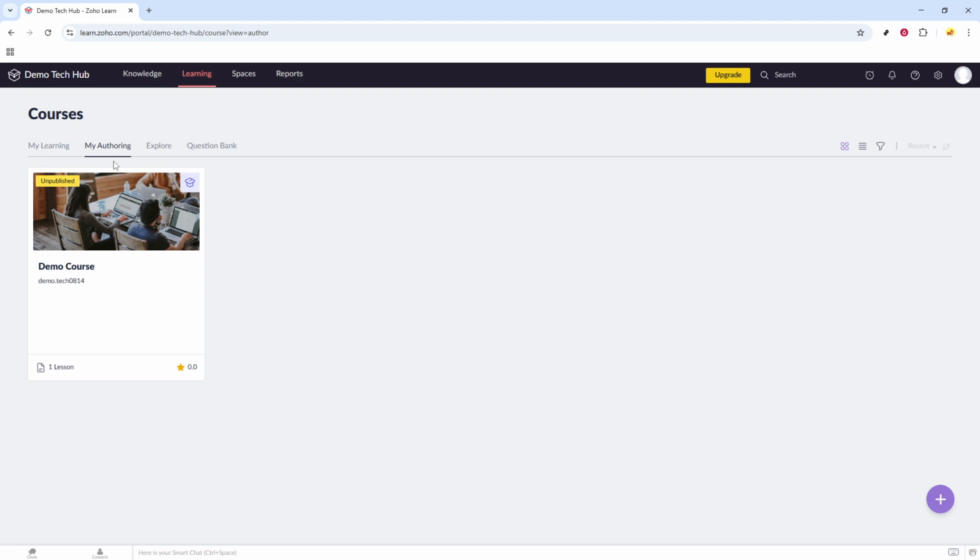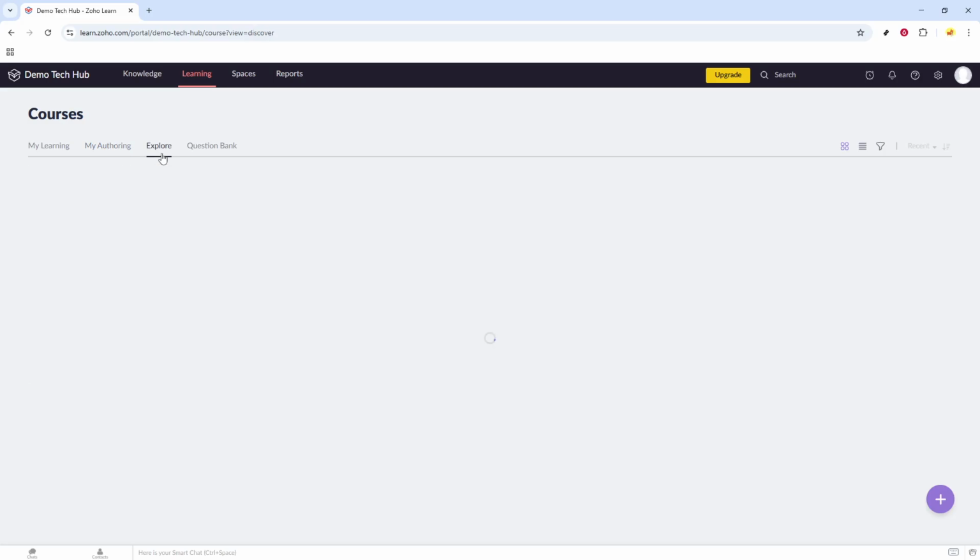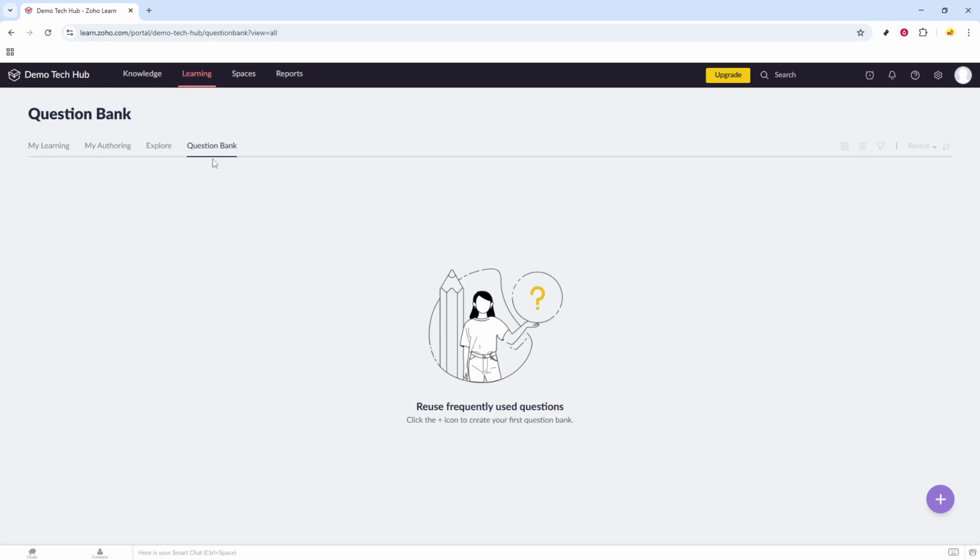The Explore tab here functions similarly to its Knowledge counterpart, focusing on available learning content rather than informational resources. It's a valuable tool for expanding the educational opportunities for yourself and others. Meanwhile, the Question Bank holds the key to managing and reusing questions for assessments, making it invaluable for educators and trainers needing a streamlined question management system.